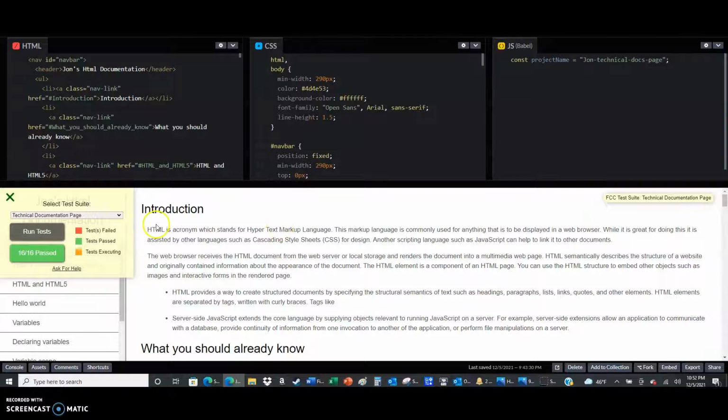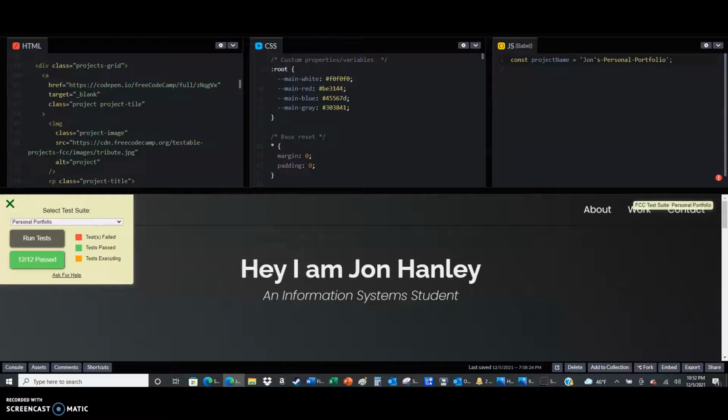I made a technical doc on HTML, so that's something we learned about. They did theirs on JavaScript, so I figured HTML would be good, as it is what this whole course was on, besides CSS, which just stylizes the HTML. And then the final page was my personal portfolio.